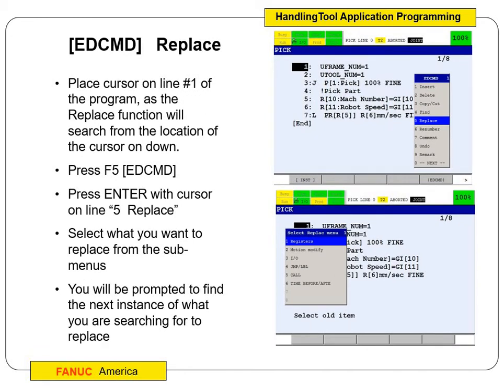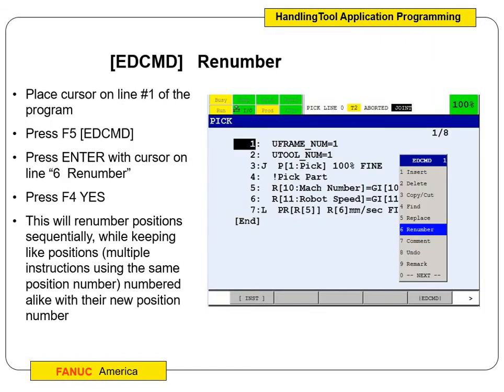Alright, so we want to replace. You're going to go down to the replace command and select what you want to replace. We already kind of did this when we took a position ID and we replaced it with a PR, using our choice command. So it was similar to doing something along those lines when we moved over. Same kind of concept there.